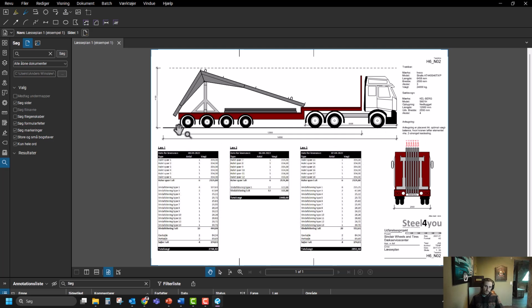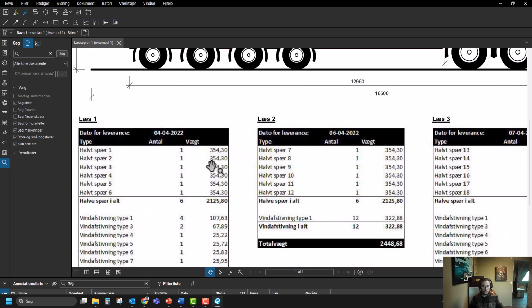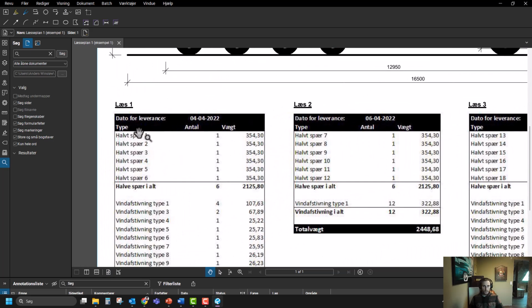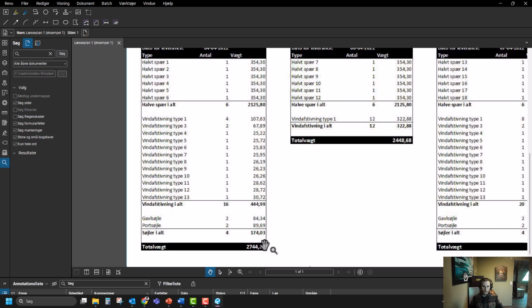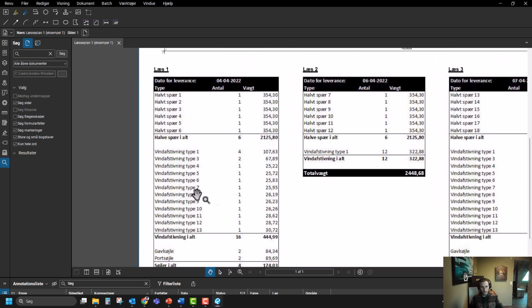Okay. The loading plan here with weight on it. I'll zoom in here. So this one shows a half frame, glue laminated frame here, one piece, weighs 354 something. I guess it's kilos. So again, what's the total weight here?